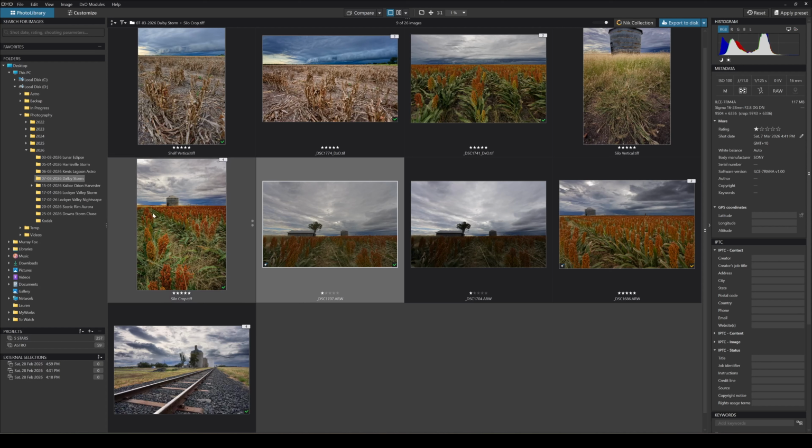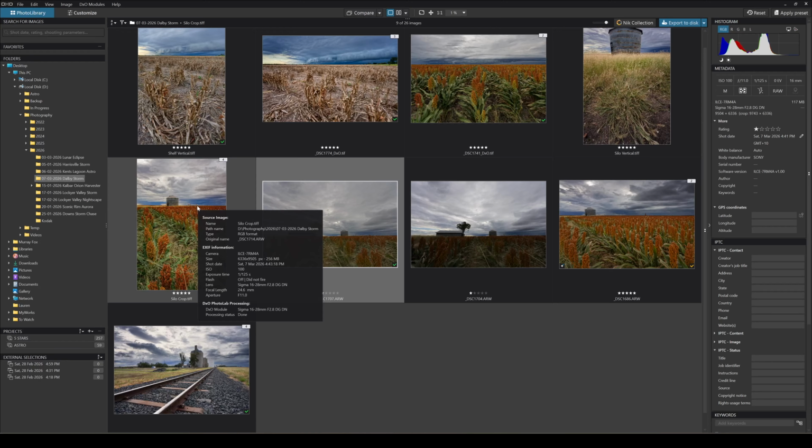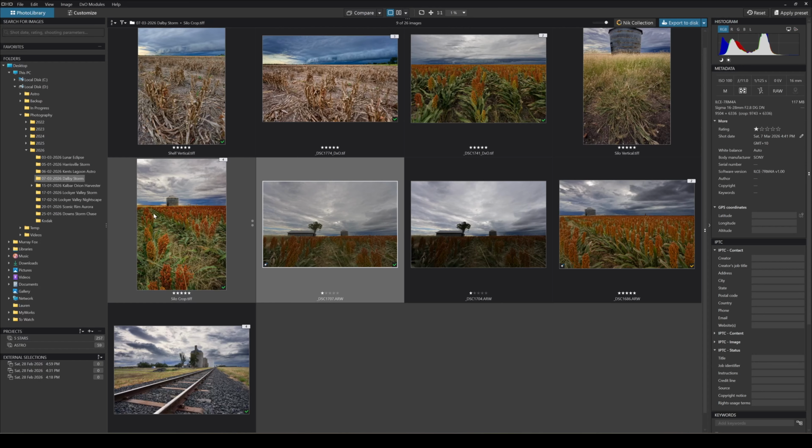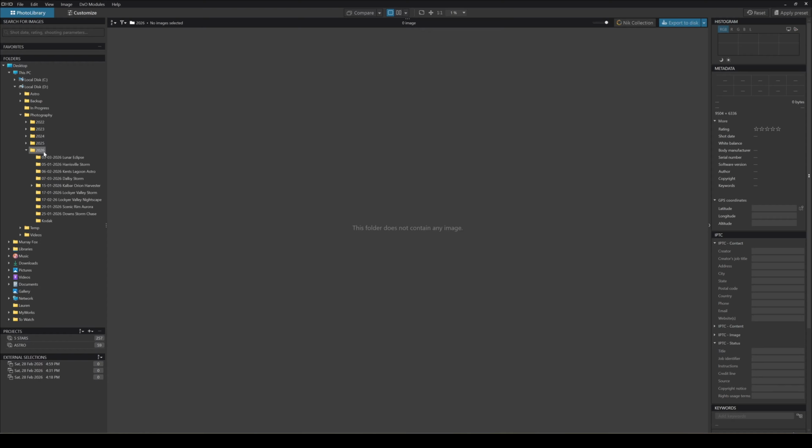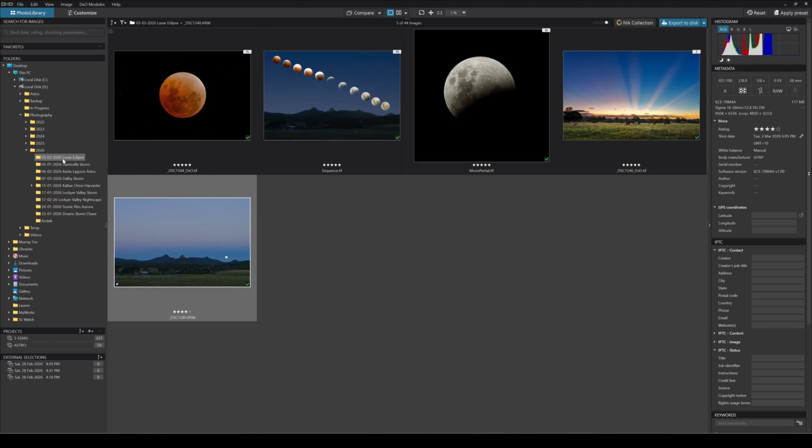Now, one of the limitations, if there is a way around this, please tell me. I haven't come across it yet, but I haven't looked too hard for it either. I can't, for example, click on 2026 and load up all the images underneath, so it doesn't go into folders below the current folder. So there's a way around that, and I use a thing called project. So if you look down here on the left, there is a section called projects.